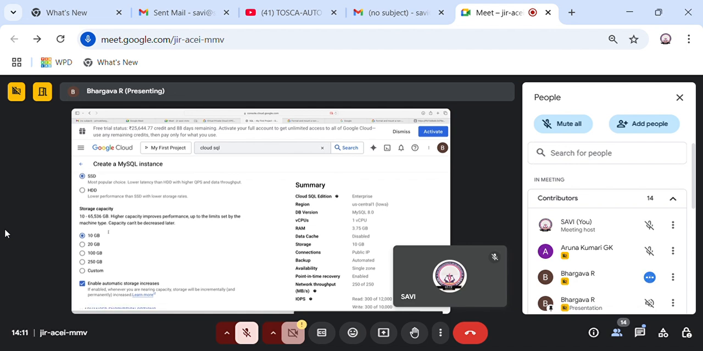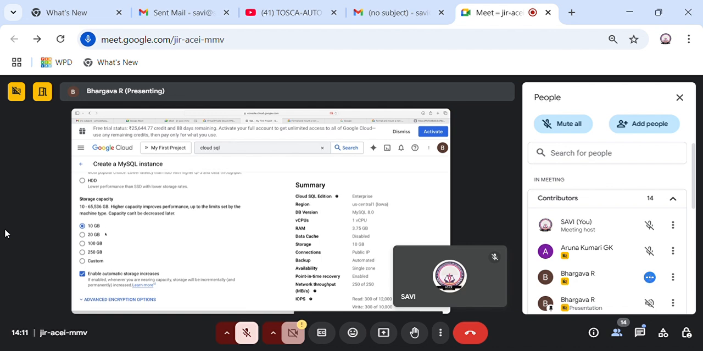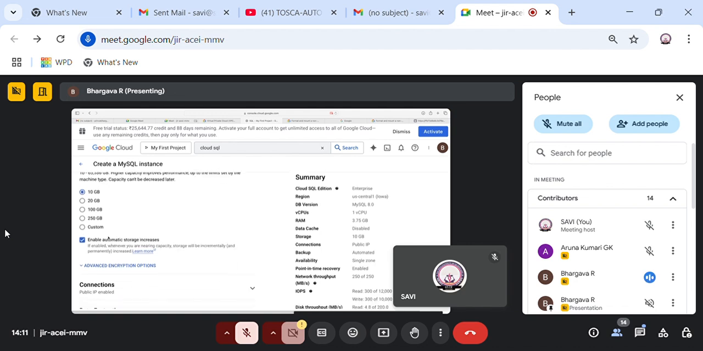And even your storage capacity, they have given it as 10 GB, so we are limiting to 10 GB. And enable automatic storage increase, you can enable that, so that if your storage is going beyond 10 GB, automatically it scales up. And if it is decreasing, automatically it scales down. So that can be enabled.